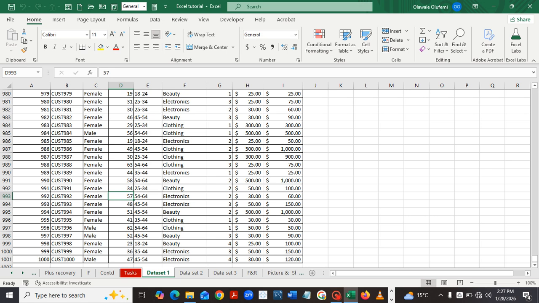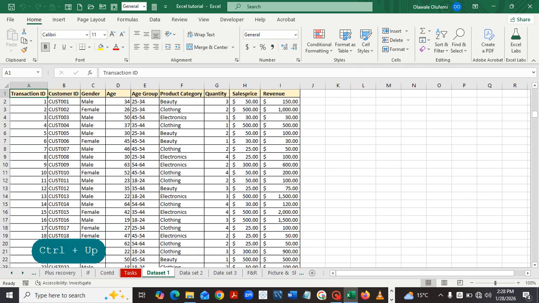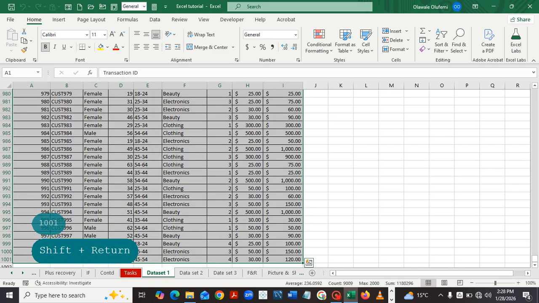Now, the other one is this. You will need to know the last row, which is this particular row, 1001, and then you will identify the last column, which is column I. Now you will come to your name box. You clear the A1 and put your column I, then the 1001, which is the last row. Then you press Shift and Enter.